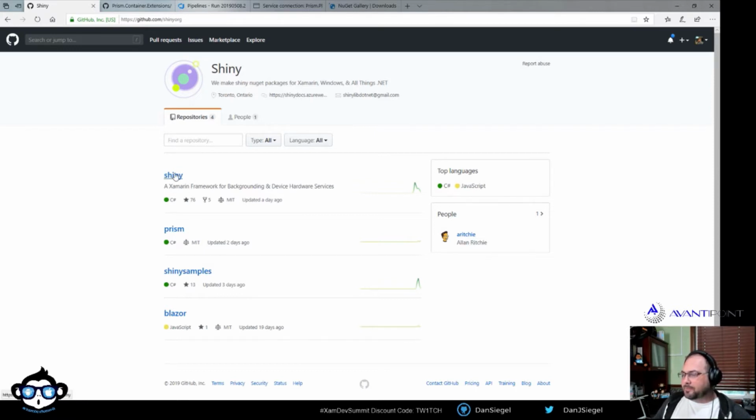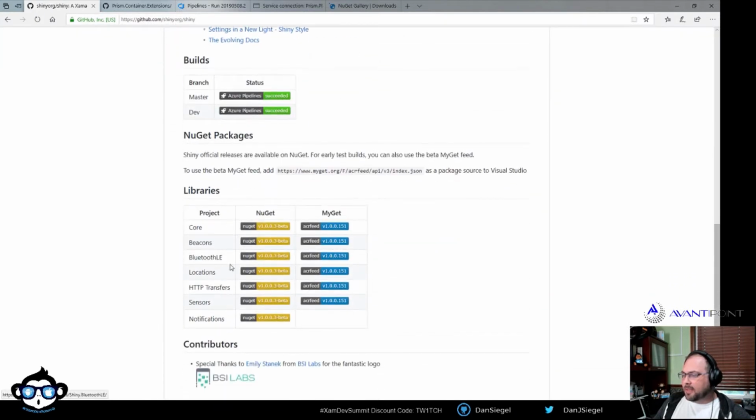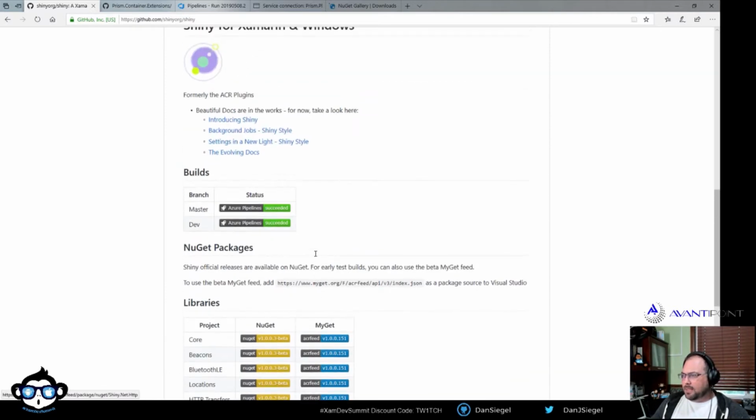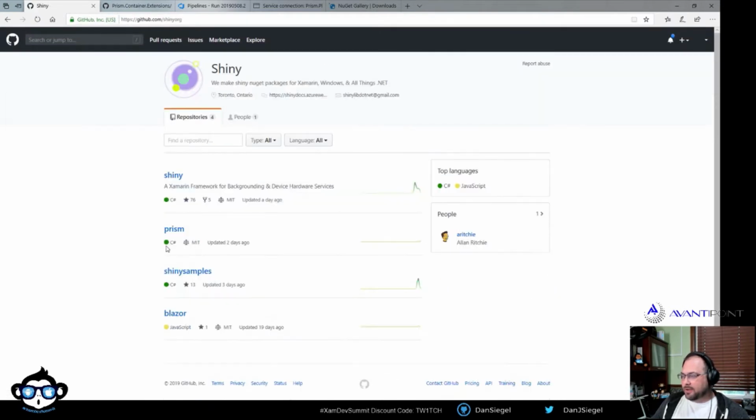And so Shiny is a neat little library, if you're not familiar with it, that at its core allows you to easily do background jobs. And if he's still on, he can definitely answer more questions on it. But you can also do things with Bluetooth and GPS location and all that kind of stuff. And actually, let me go over to his sample and we can look at code while we wait for that to build.